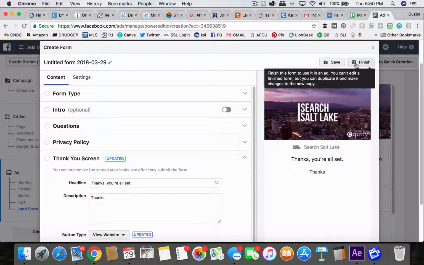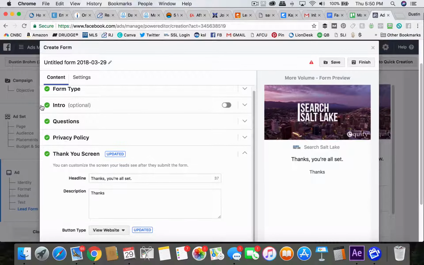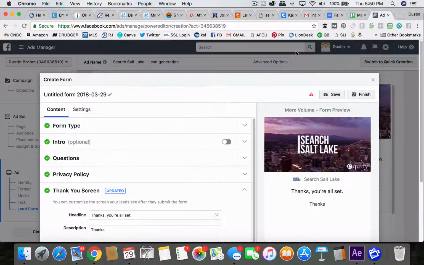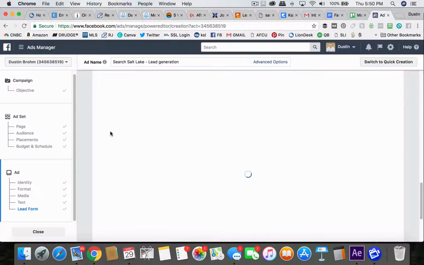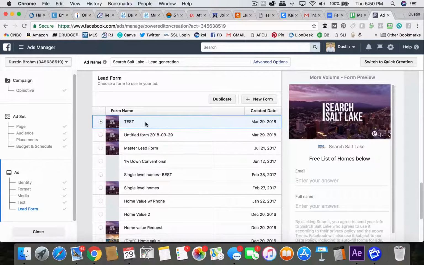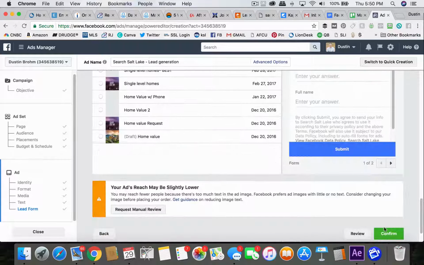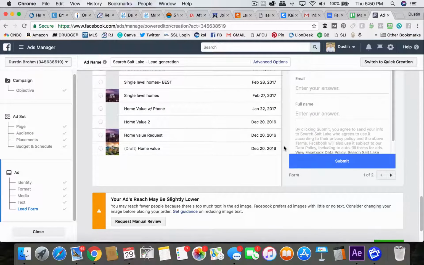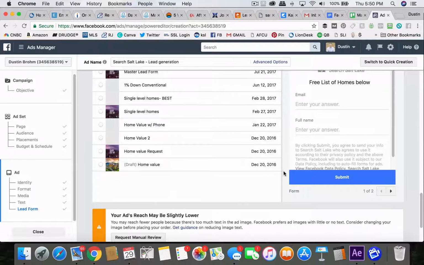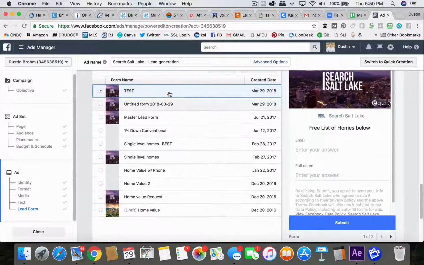Once you have all this stuff done, okay, you hit finish. It'll tell you if you have any errors. I don't. I do. Oh, because I have to do a new form name. So we'll do that. Test. Finish. Boom. There's your lead form, and then you can just confirm your ad, and your Facebook lead ad is up and running, or at least it'll be approved, and then it'll be up and running. So that's how you do a lead form.